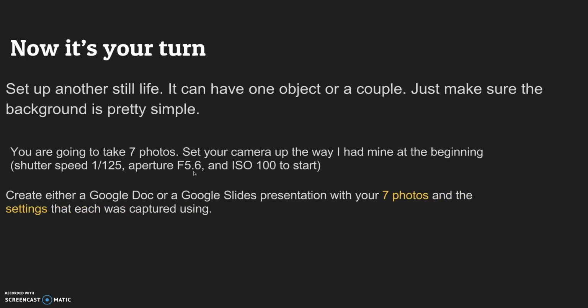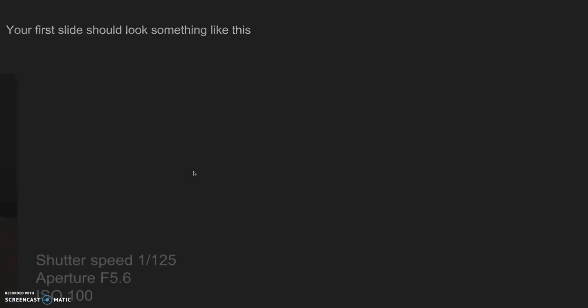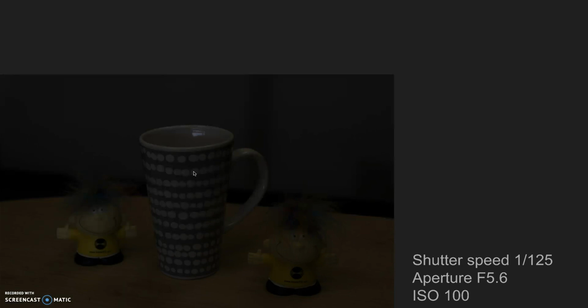So you're going to create another Google Doc or Google Slide presentation with your 7 photos and the settings that each one was captured using. Make sure you include the settings. So I want to know for each photo what settings you use. Make sure you include those labels with each and every photo. Obviously, the shutter speed and the aperture are going to stay the same, but that ISO will change. So make sure you note that in your slide. So your first slide should look something like this. So we have a photo and then the settings. So make sure you include all of that information in your slide presentation.